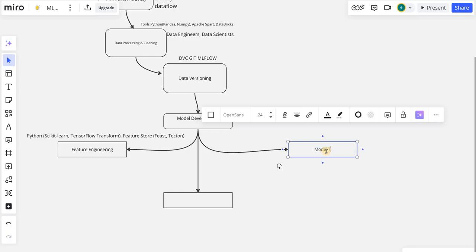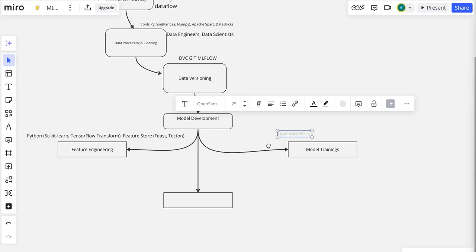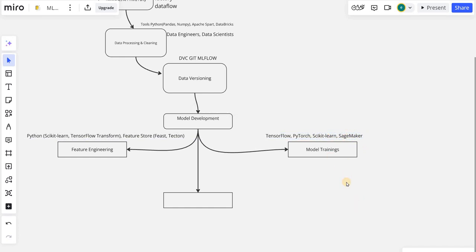Model training. In model training, we train the model with the datasets prepared. The data that was prepared above is going to be trained in this stage. What kind of tools are we going to use to get this work done? We will have tools like TensorFlow, PyTorch, SageMaker and Scikit-learn. These tools are there to use for model training.